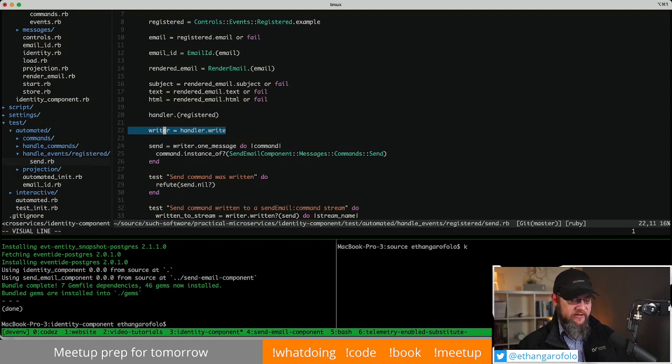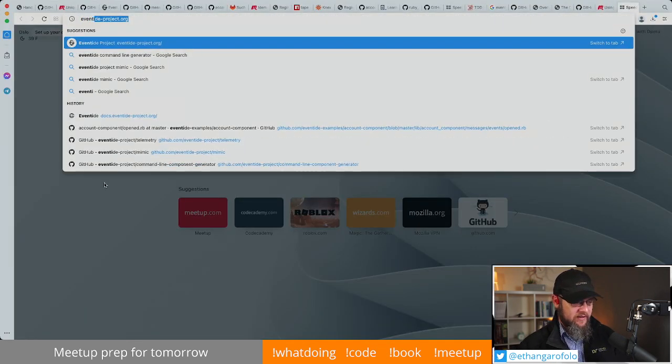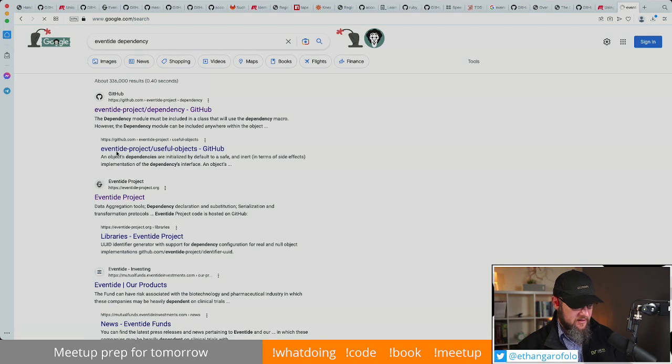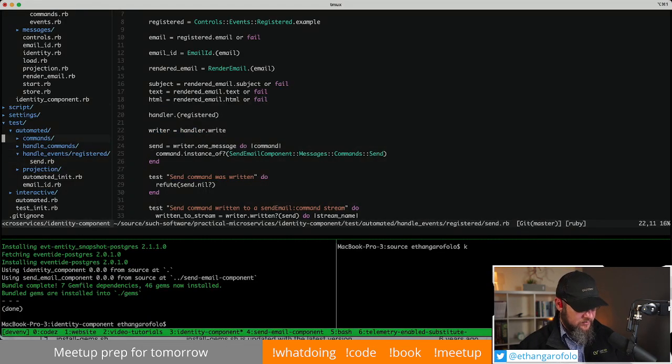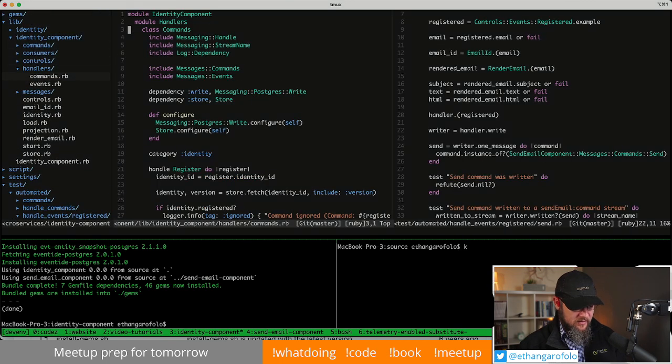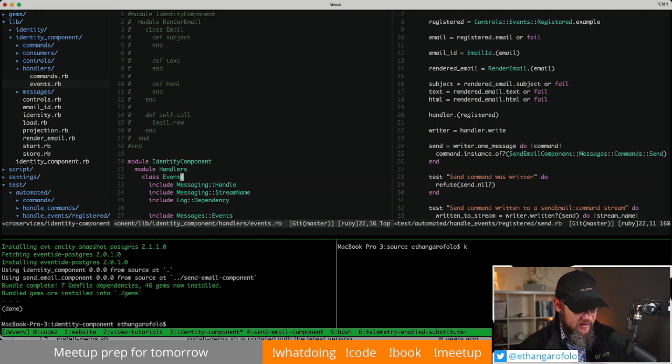It's a combination of a couple of things. There is the dependency library. So if we do event tied dependency, this gem lets us do those dependency declarations. And then when you try to use a dependency on a newly instantiated instance of something, it checks the... let me pull this up and actually show it to you. So like here, this handler, which is what we're testing over here, I believe. Nope, I pulled up the commands handler. Same idea though.